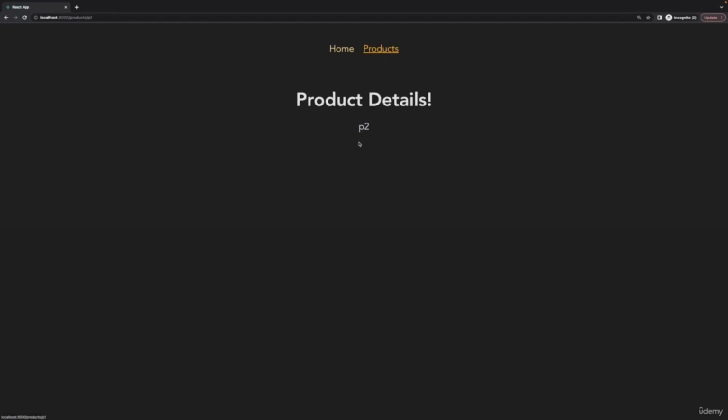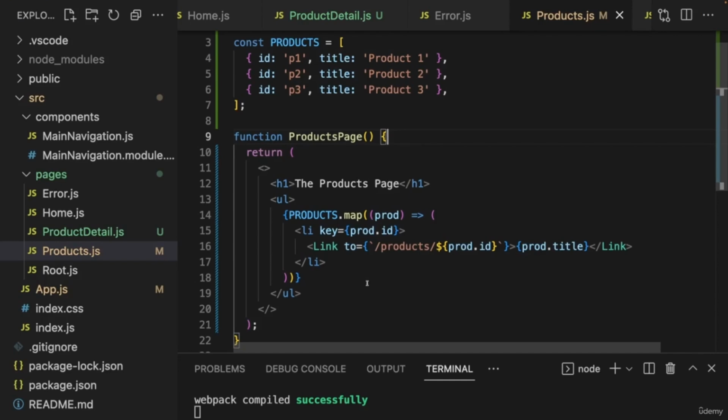But if we click those different links, we're taken to the product details page with the different product IDs, which can also be found here in the URL. So that's how this is connected. Of course, this works for all the products here. So that's how we can generate and build links for routes that have dynamic path parameters.